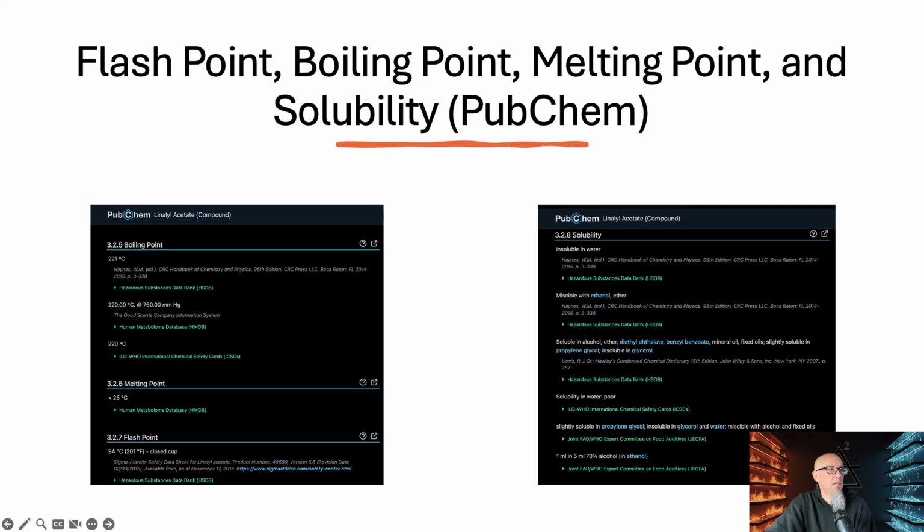The solubility you can see on the right, it's got the solubility. It is miscible in water, in ether and ethanol. It is insoluble in water. It is soluble in alcohol, ether, diethyl, mineral oil. The list goes on there, right? Solubility in water is poor, which is good. We don't want these to mix in with the water. If they do, it's not going to end well for us.